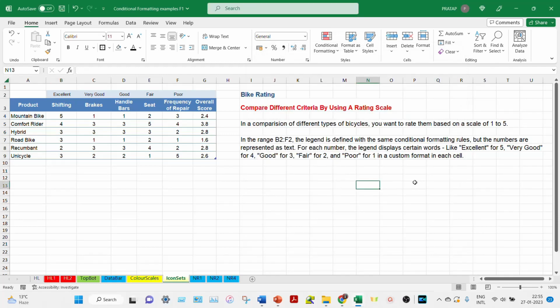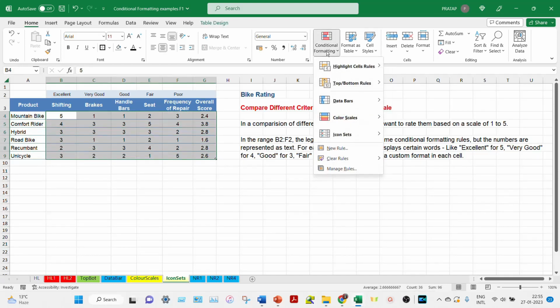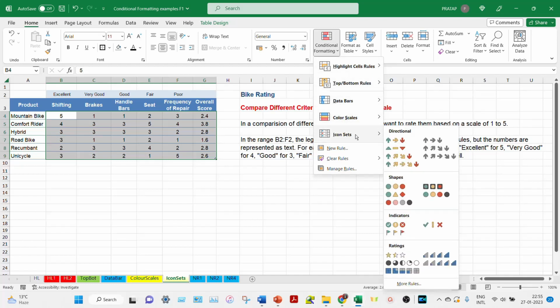So now let's see how to use icon sets in such an example to give the data a more simplified look with the help of conditional formatting. So here first we select the entire set of data. Next we click on conditional formatting. Here we click on icon sets.